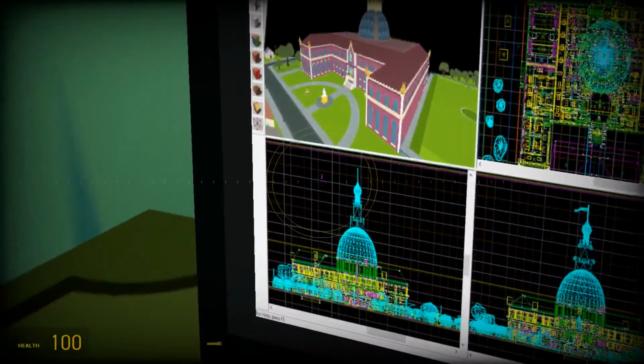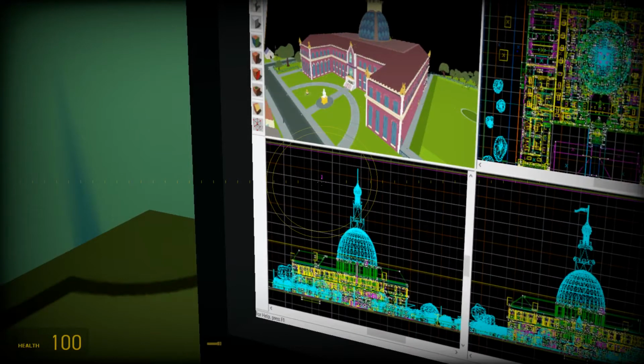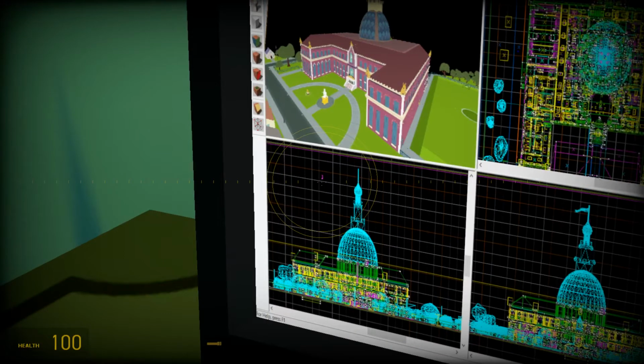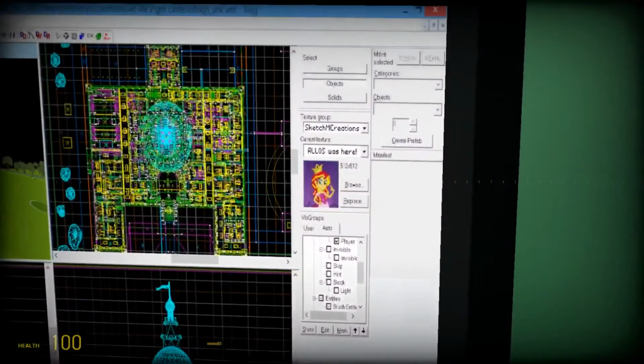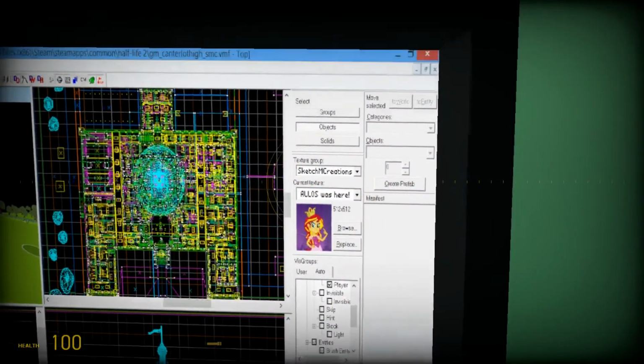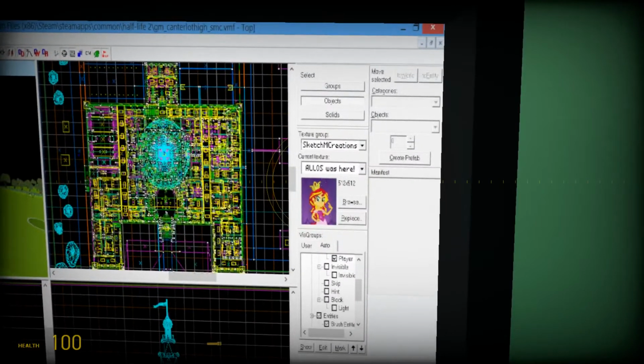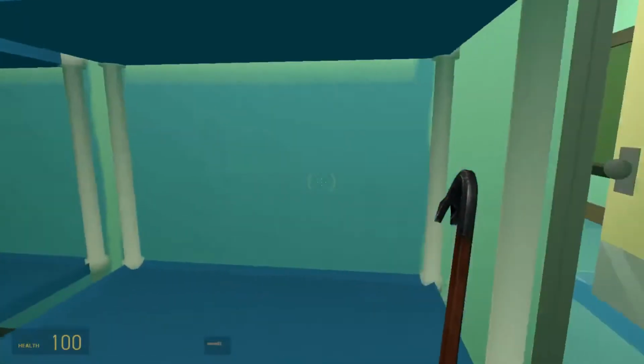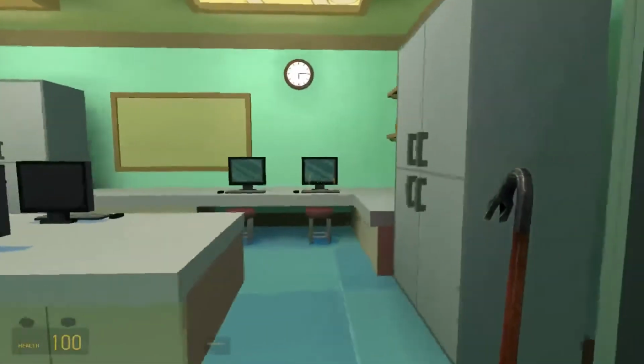Also, that little pink line right there is a floating teleport destination in the sky. I just had it there for a reference on the sunlight direction. And there it is, Sketchum Creations. ALLOS was here. That's me. Anyways, that's that right there. Nice little yearbook room.